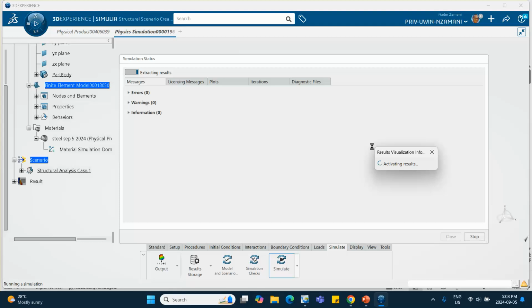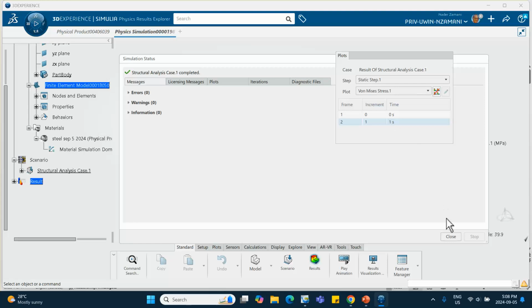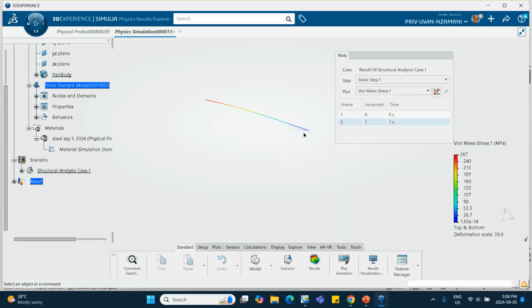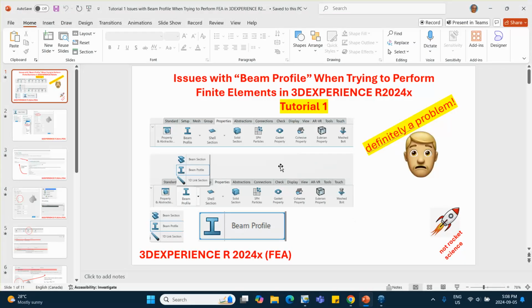That does not happen, by the way, in the Abaqus program, because this is the Abaqus program buried as the FEA solver. Okay, good. No big deal. There we are. This is a deflection. Okay, now I can go through the slides.